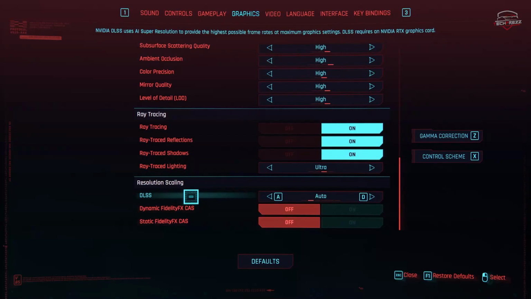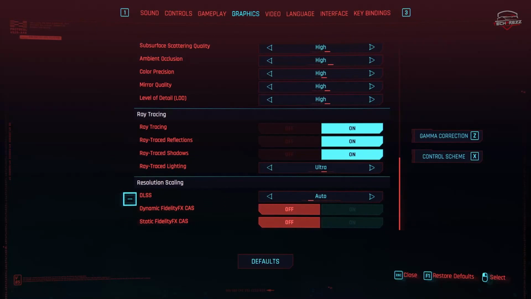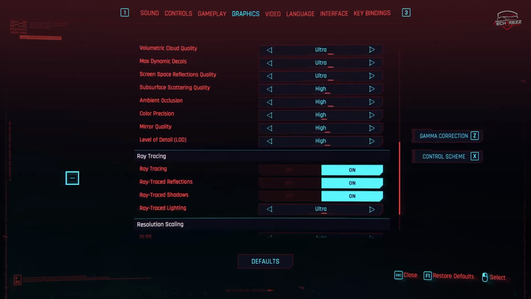And there is this DLSS that's auto. NVIDIA DLSS uses super resolution to provide the highest possible frame rates at maximum graphics settings. DLSS requires an NVIDIA RTX graphics card. It's set to auto, so off, auto, quality, balanced, performance. You have different options here. Ultra performance. Okay, let's set it to auto. Let's see what happens. Okay, that's better.